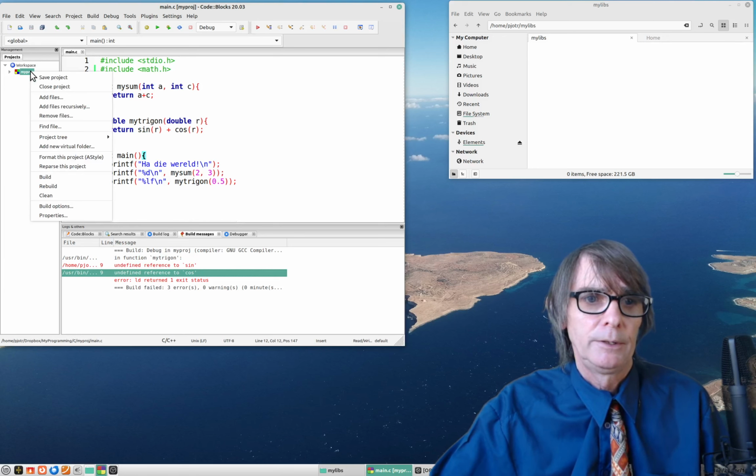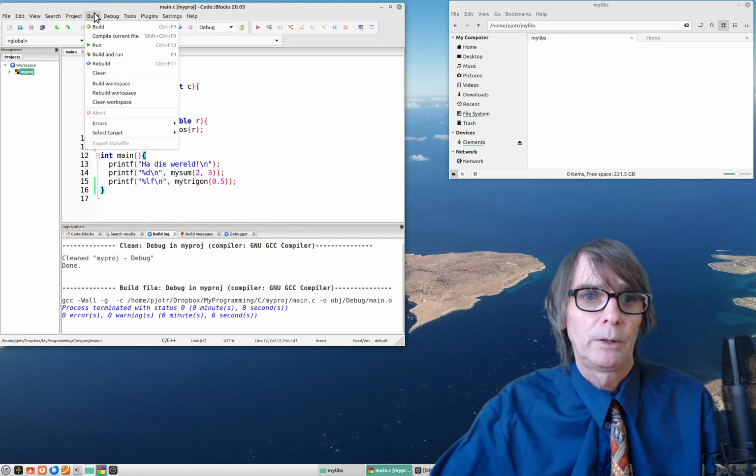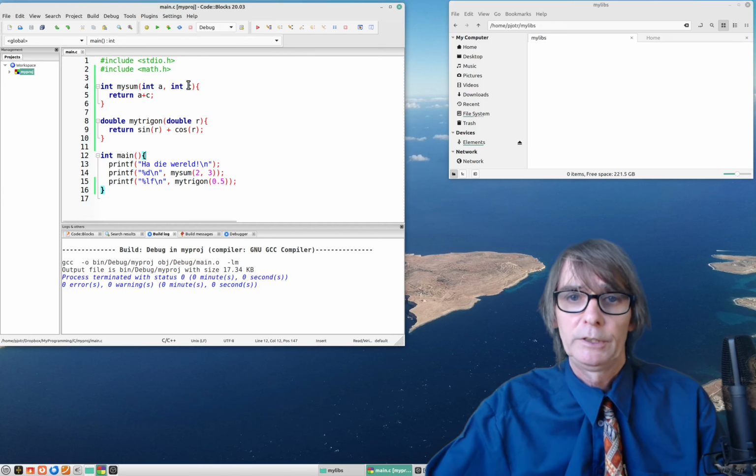Now let me clean this. I always have to clean for some reason. And then I can build again. It compiles well, and now it also builds well. So this is where we were.